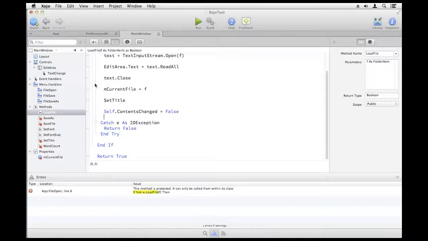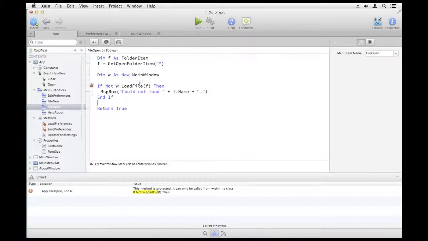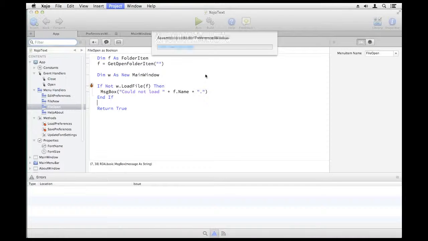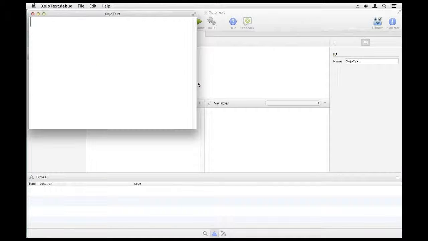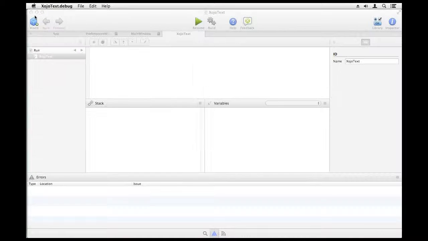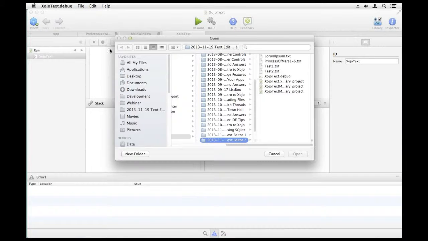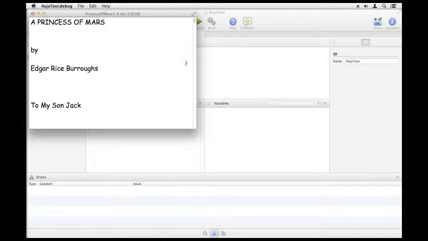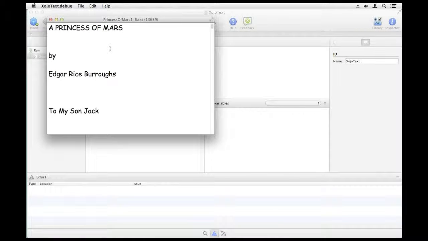So now, because it's public, this will be able to call it. So the error will go away. So now if I close the window here, open is now enabled, as it should be, because we put the menu handler in place. And when I click it, it calls the menu handler code and now creates a new instance of a window with the text in it.